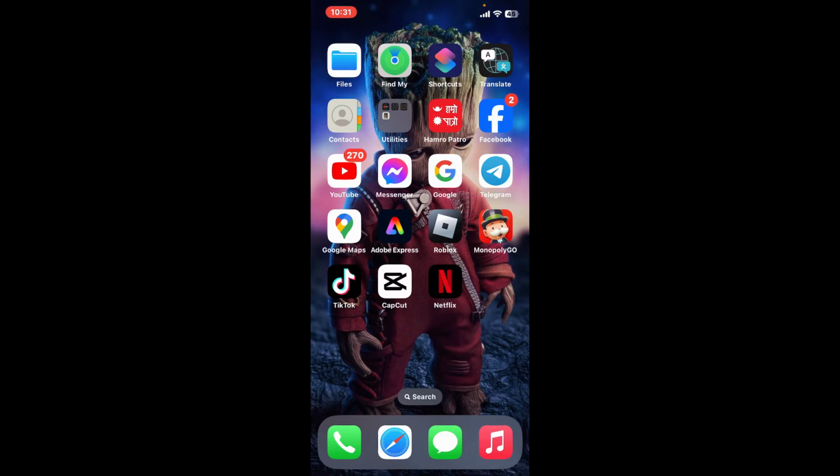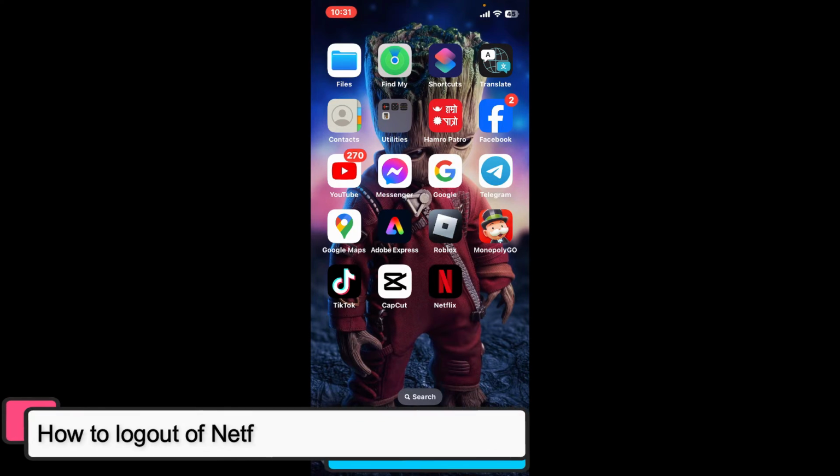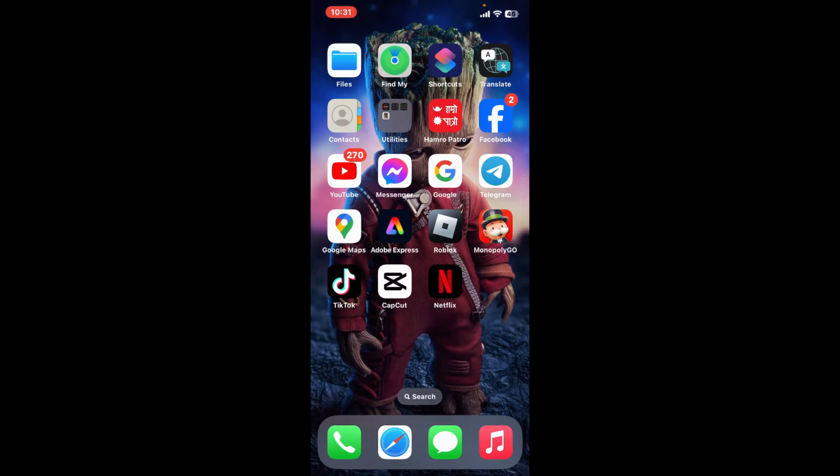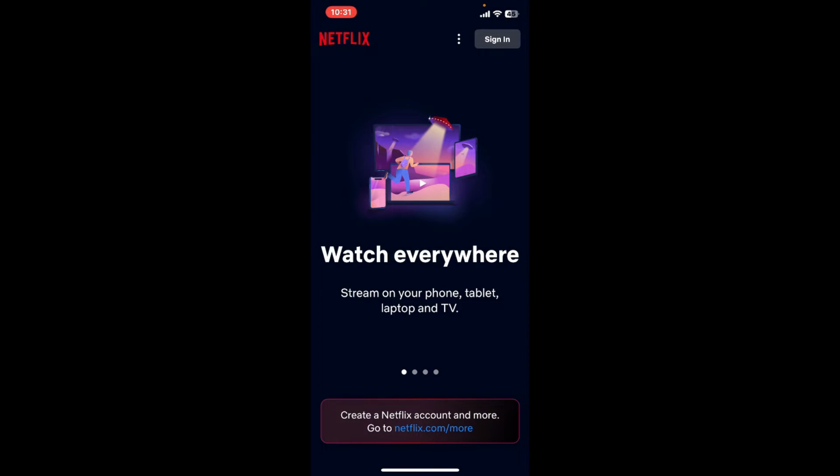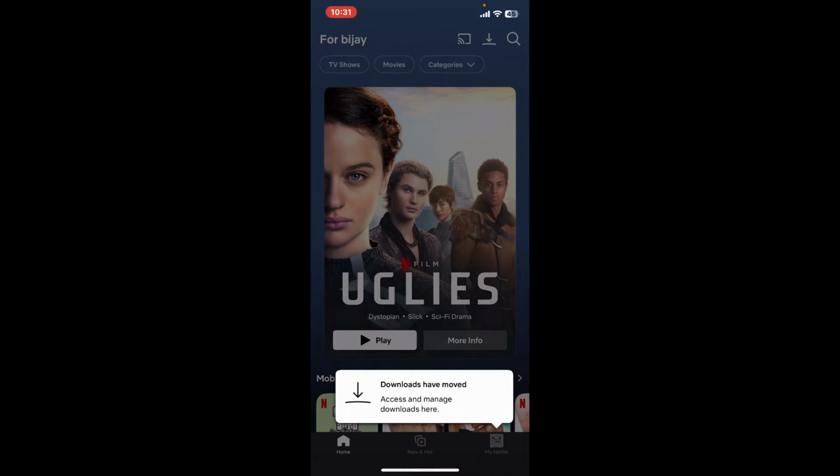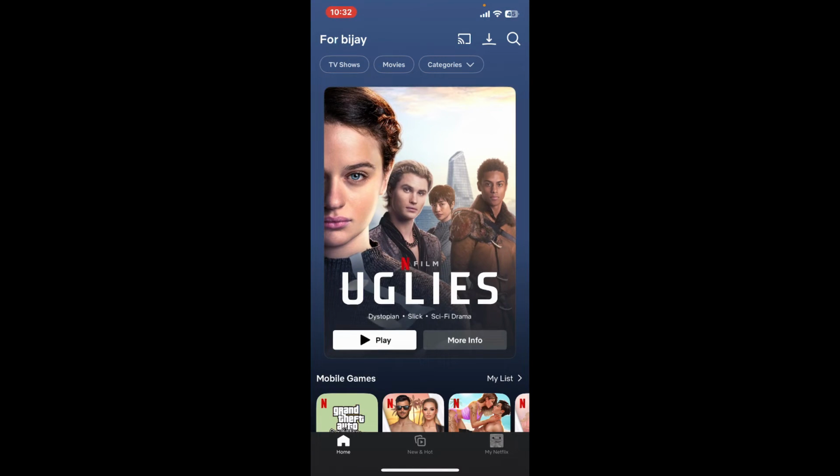In this video, we will be learning how to log out of your Netflix application using your iOS device. To log out of the Netflix app is super easy. First of all, open up the Netflix app on your mobile device, and after you end up in the main home page for Netflix, go ahead and tap on the My Netflix button at the bottom right corner.